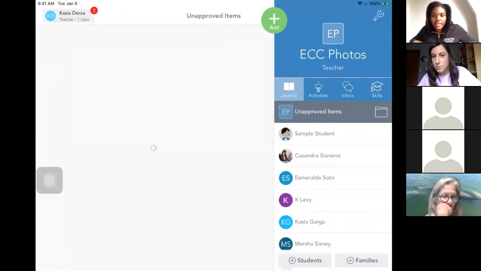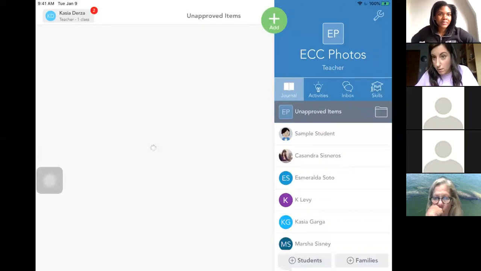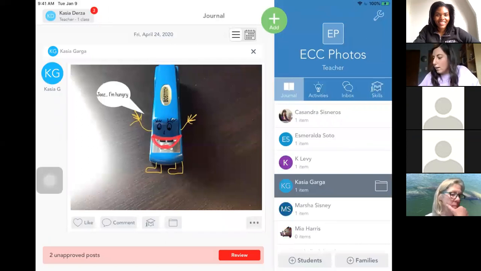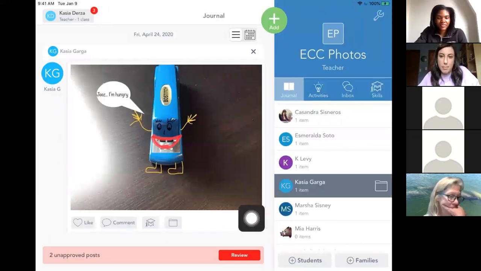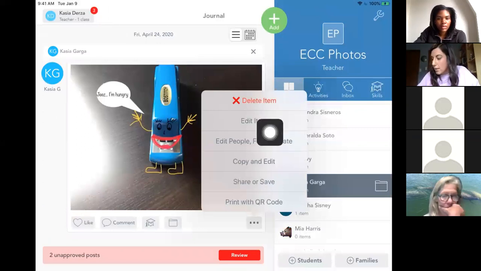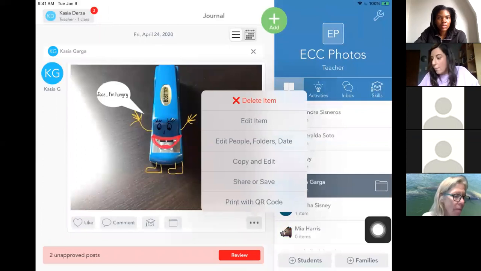Hey, Kasia, we got a great question in the chat. Someone asked, can students print their creations for classroom display? Can they print? Yes. Let me go one more time. Let me go to mine. There we go. If you click on the 3 dots on the bottom, these give a lot of different options. They can edit them, share or save. They can also print them with a QR code.